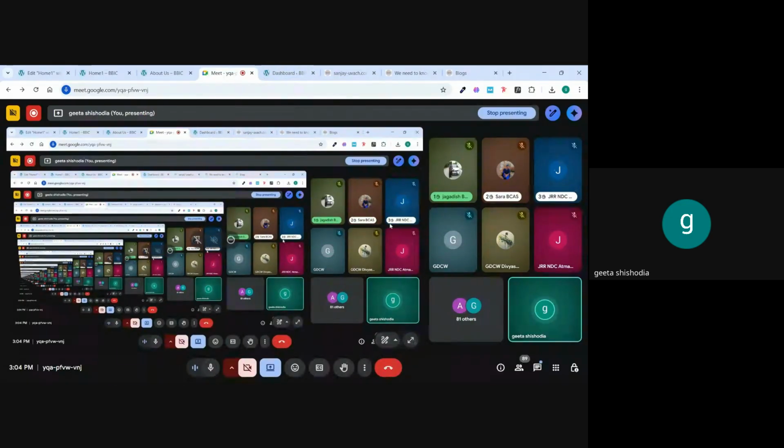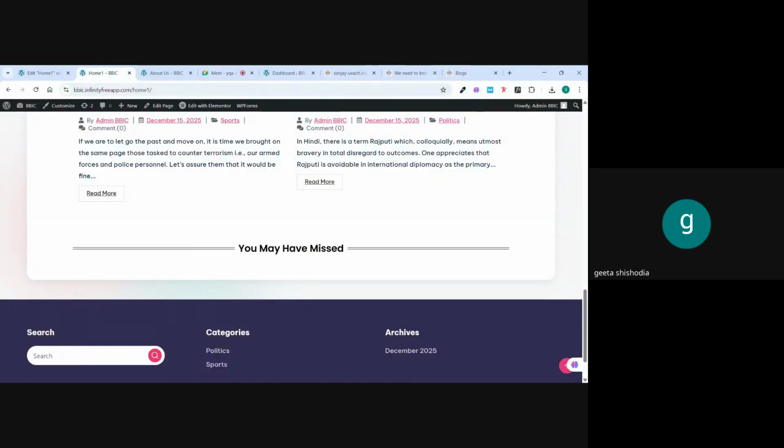So I think we can conclude this session right over here. And in tomorrow's class, we are going to see something more exciting. All right. Tomorrow, let me tell you what we are going to do: first of all, design this you may have missed section, and then the footer section.